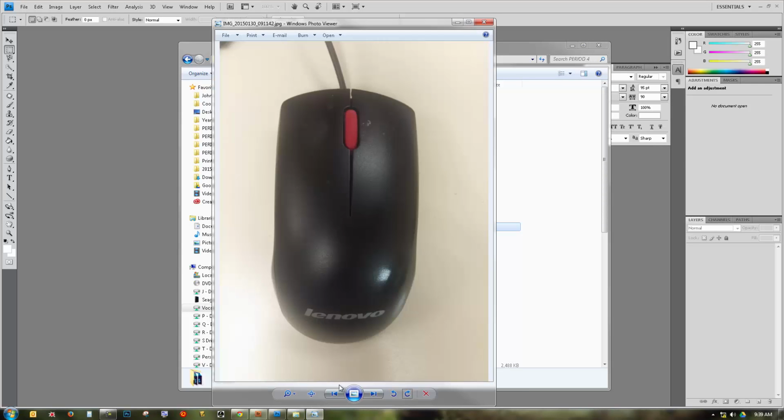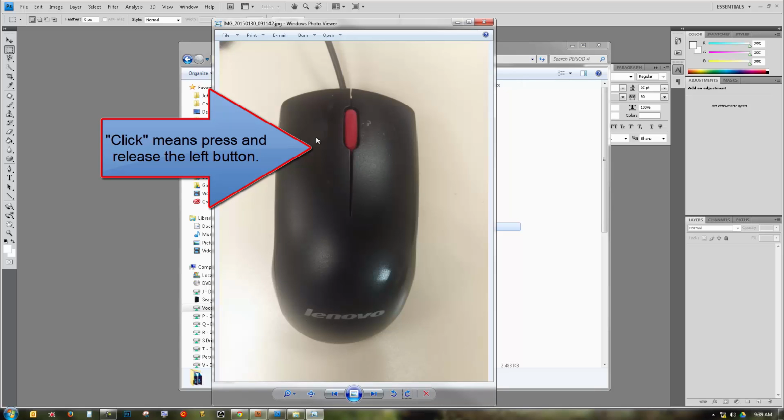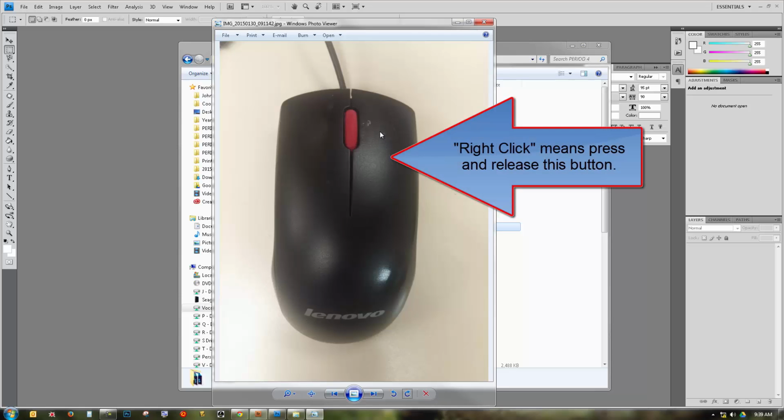So here's a picture of a mouse, and a mouse has two buttons that you can click. It has a button on the left that you can click, which is this one over here, and a button on the right, which you can click. If I say the words click, what I mean is click this side. That's just a given. If I say click, that means click. If I want you to click this one over here, I'll say right click. So click means click on the left-hand side. Right click means on the right-hand side.